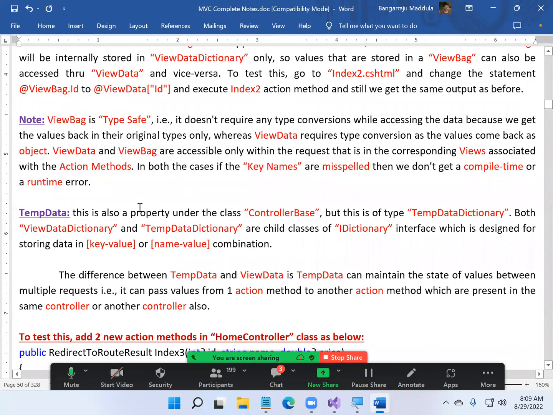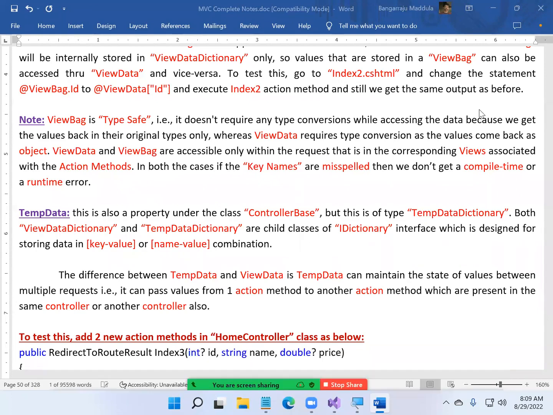No compile time error, no runtime error. So one thing we say, view data has no type safety, as well as no name resolution. But when you come to here, one problem is solved. What is solved? The type safety problem, but name resolution is still not available. So no IntelliSense support, and we don't have any runtime error or compile time error if you misspell the key name. Both cases have the same drawback.